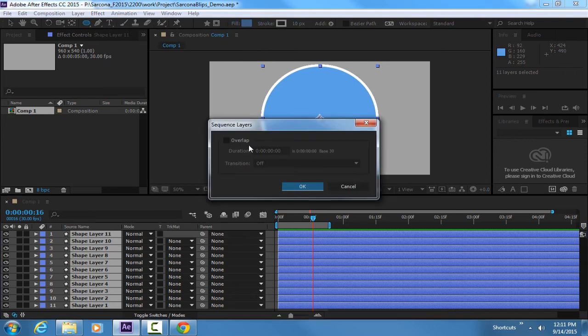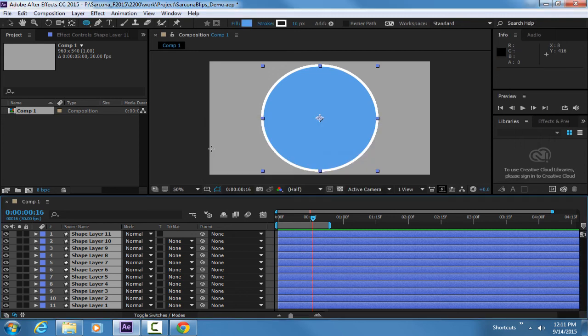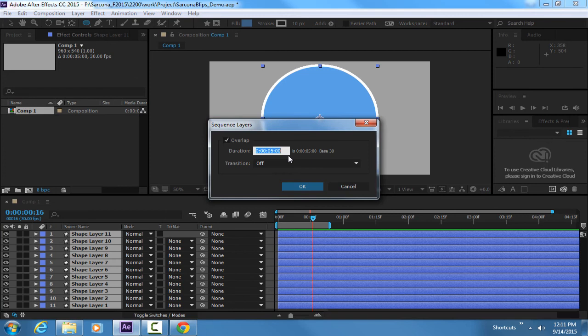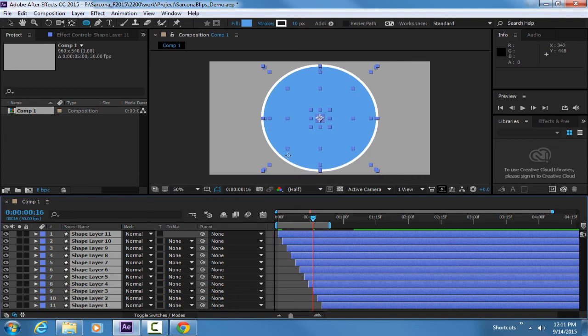Now I have to know each one's duration. Okay. So initially we set this up to be 5 seconds. So if I said I want the overlap to be 5 seconds, I don't get anything because they're already overlapped 5 seconds. But if I go in there and I say I want them to be overlapped 4 seconds and 30 minus 2, right? 28. Now look at that. We get this stair stepping.